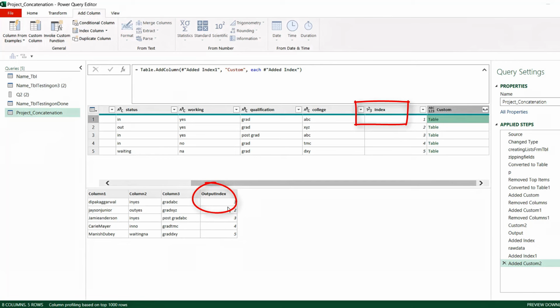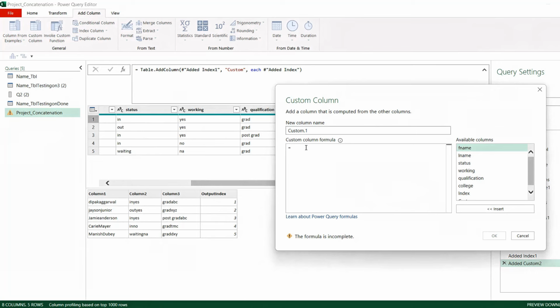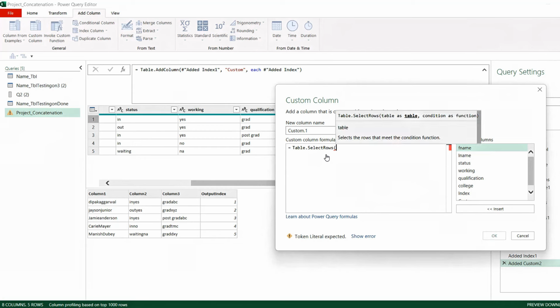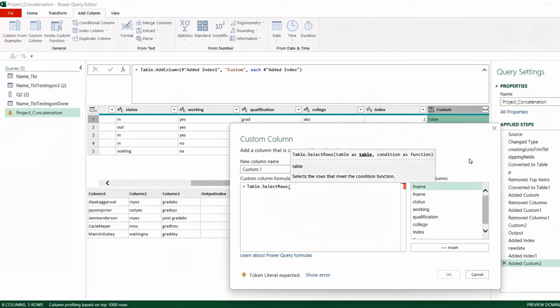In order to pick the row, we are going to use a function which is going to help us in selecting the row: Table.SelectRows. I'll go with this function. You see that you have to write the table, and then you have to write the condition, which should be a function, right? So where is your table? Your table actually is this, right? Custom is your table. Let's double click here.